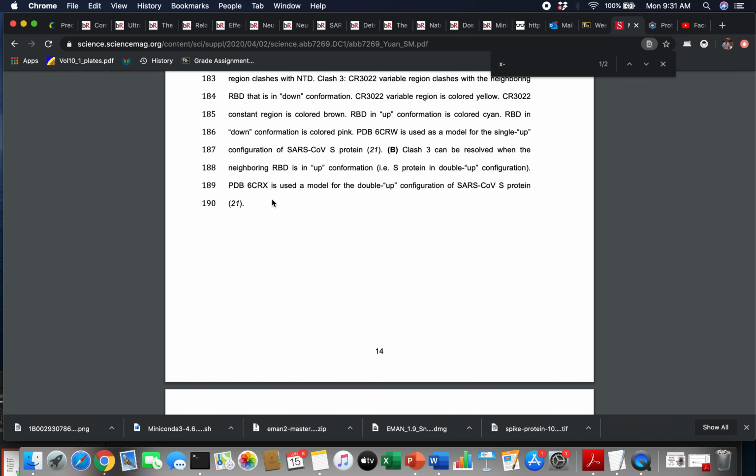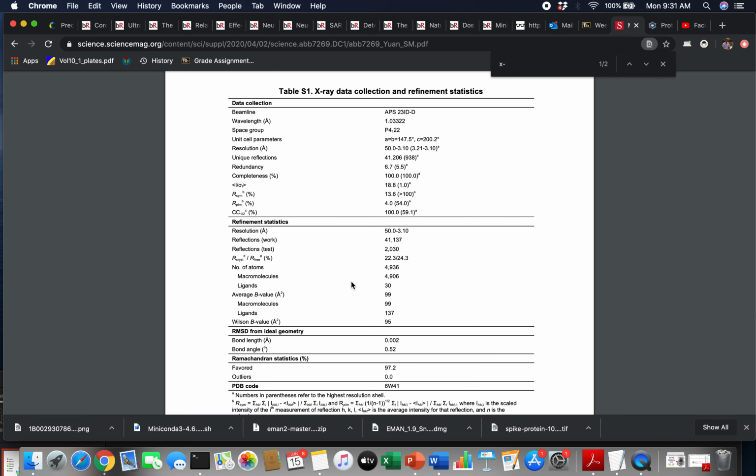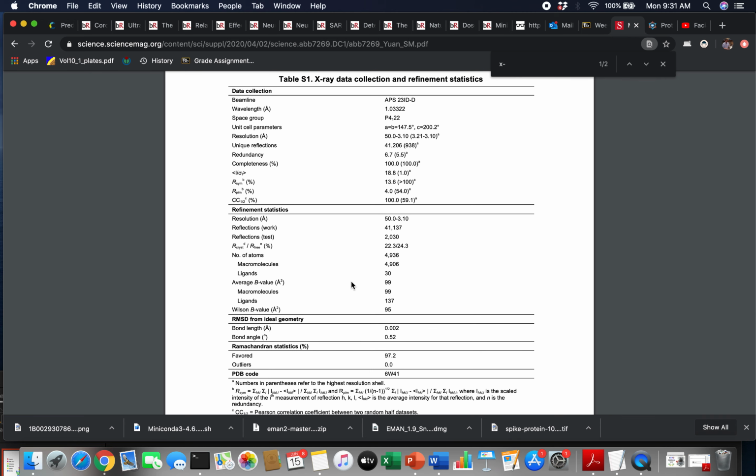And they're saying they use this particular model for measuring the conformation. Okay, last little thing we'll cover.